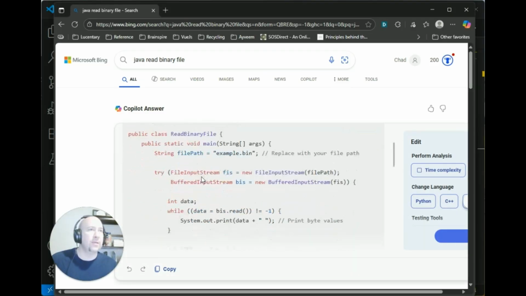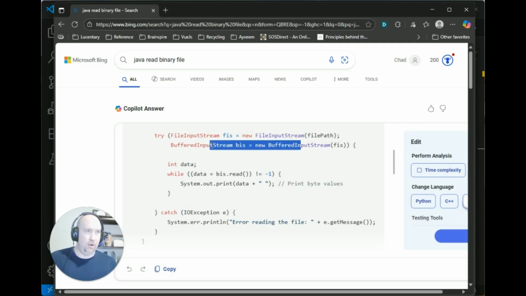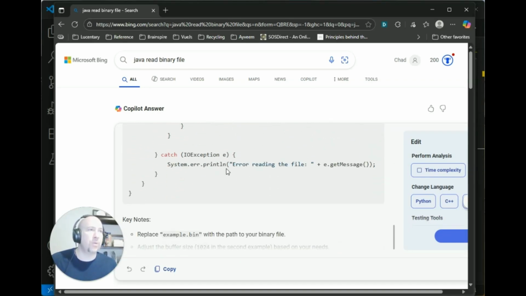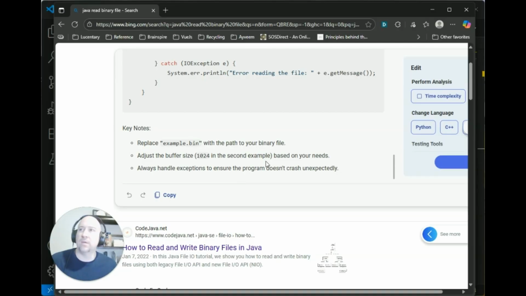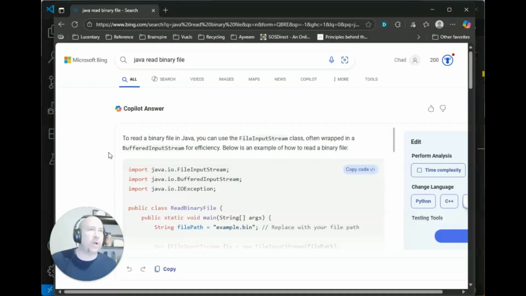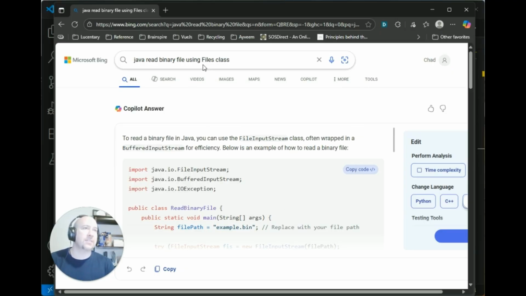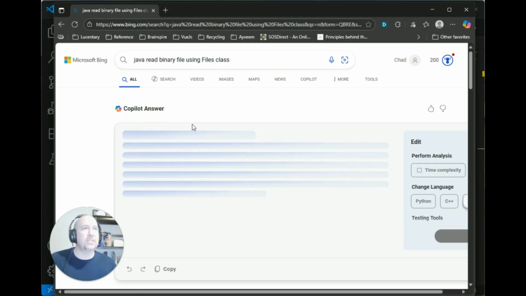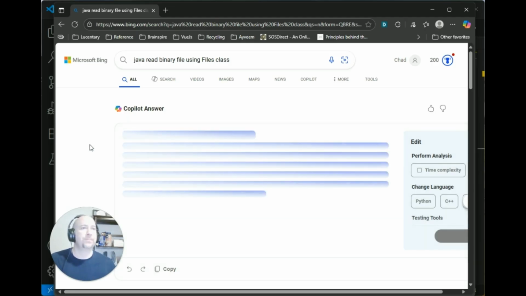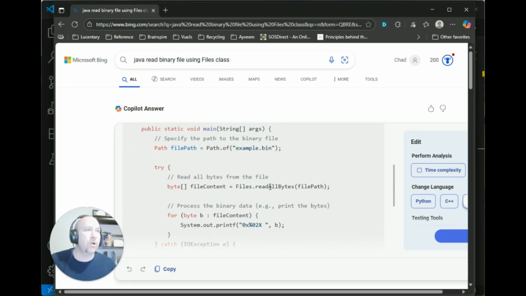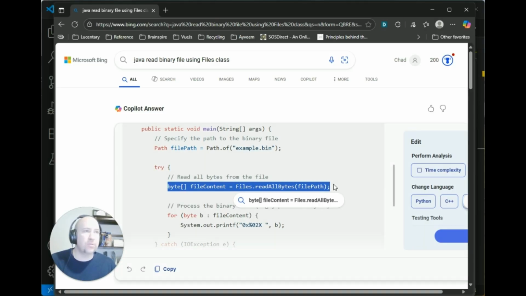So let's see what we've got. Sure enough, we've got file input stream from a buffered. Let's see if it's got another way to do this. File input stream with the buffer. So there's actually a simpler way to do this, and I happen to remember it. So let's try the Files class. Let's prod it along, see if we can get us an even simpler solution. There we go, java.nio.file.Files. This is what I was looking for. Here we go. File content equals read all bytes from the file path. Doesn't get much simpler than that, a single line.